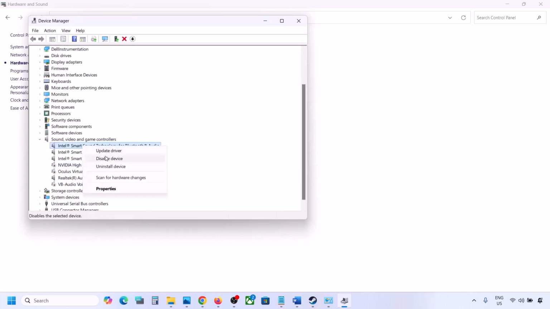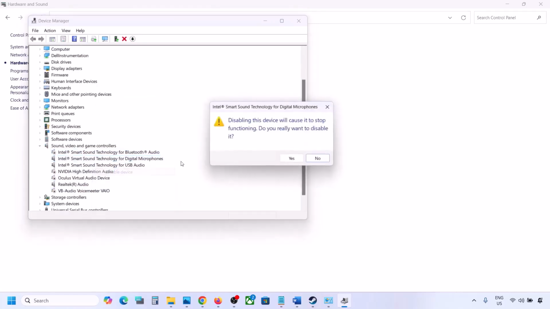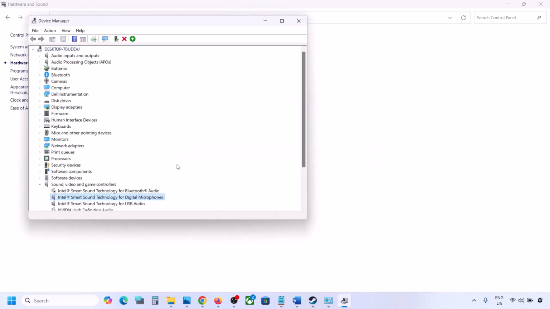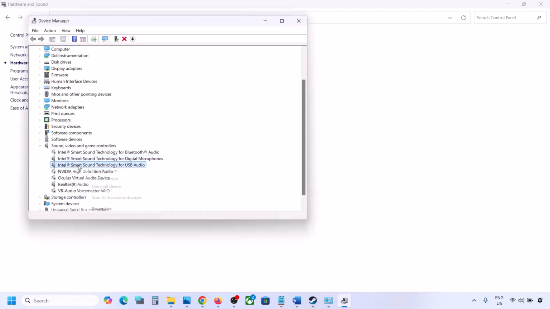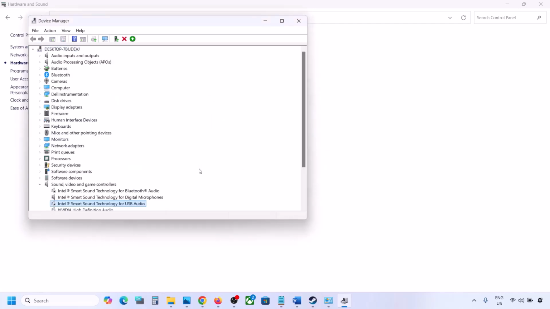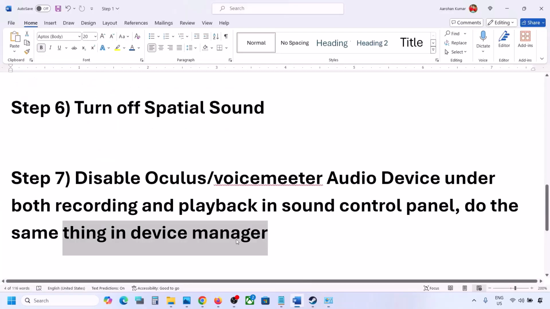If you have this NVIDIA which you're not using, you can disable it, and I will disable these. I'm not using these audio devices. Make sure that you restart your computer after this. I will not restart right now. Click on yes. Once you disable it, make sure only your speaker is enabled. So in my case, it is enabled. Now you can launch the game and then check the sound.